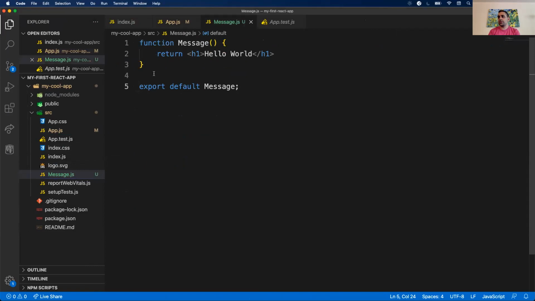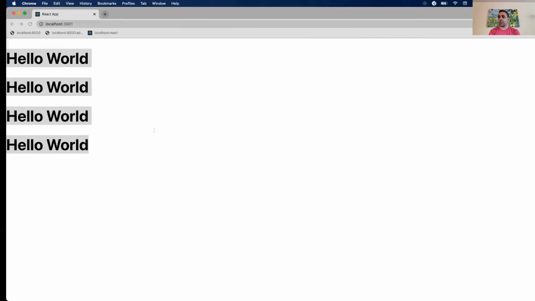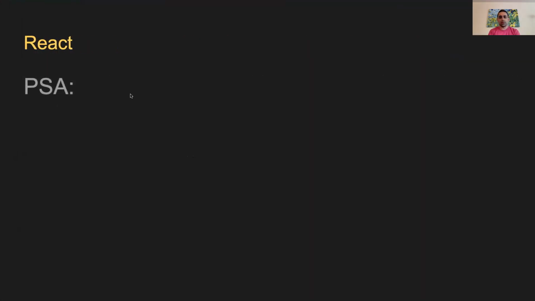The message.js is a functional component. We create a function. We return some JSX from it. In this case, I'm returning just the H1 tag that is hello world as its value. And then always remember to export your function or class-based component, wherever it may be. Okay. All right. Let's see. So going back to my slides now, corrected slides.